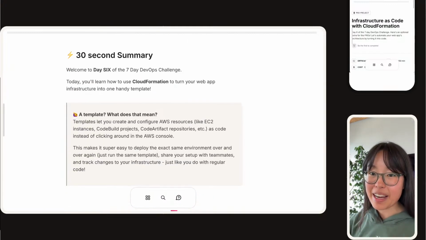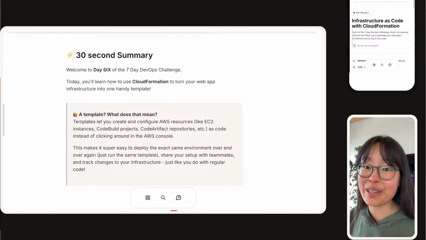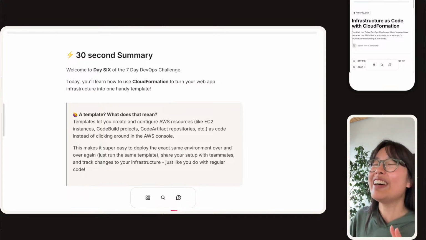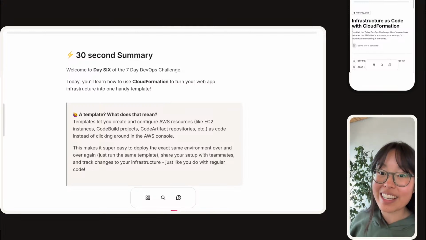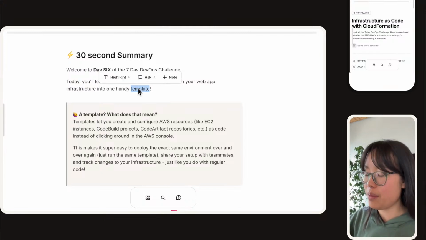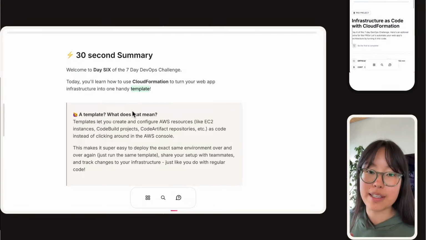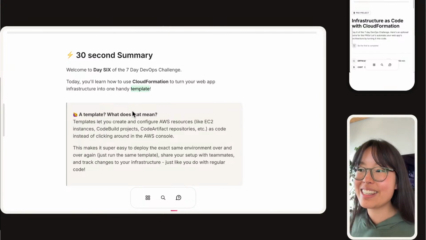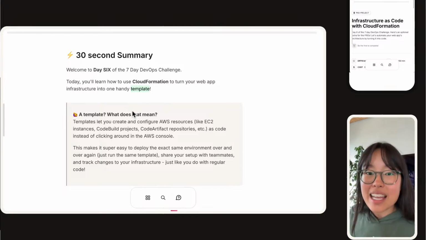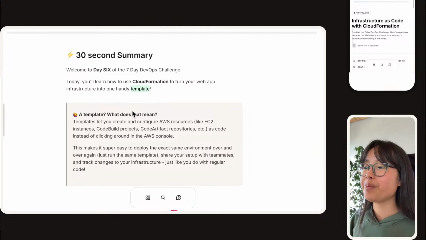Okay. In today's project, we are going to be using CloudFormation to turn our web app architecture into a handy template. I have so much adrenaline right now because CloudFormation is an awesome tool to use in AWS. If you're new to the concept, you might be thinking, what is a template? A template lets you create and configure AWS resources like EC2 instances, the CodeBuild projects we've set up, and CodeArtifact repositories. You can set up all of these resources using code instead of clicking around in the AWS console.